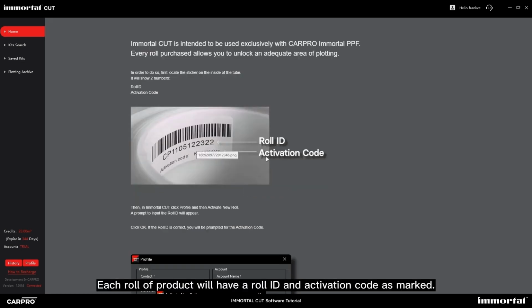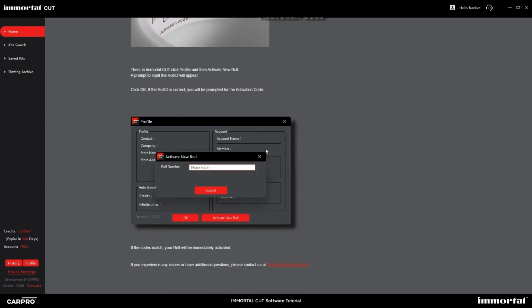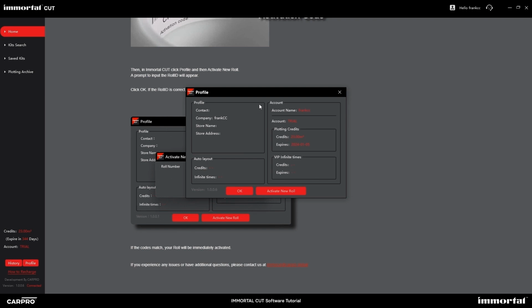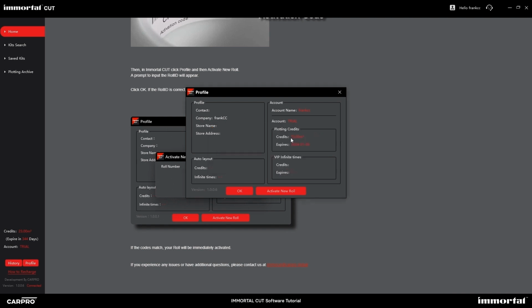Each roll of product will have a roll ID and activation code as marked. Click Profile. Click Activate New Roll to recharge. Input the roll ID, then another input box for the activation code will appear. After inputting the activation code, you will have another 23 square meters of credit.